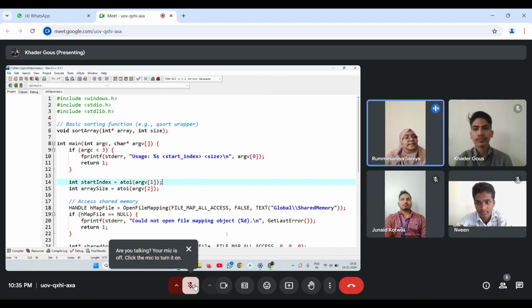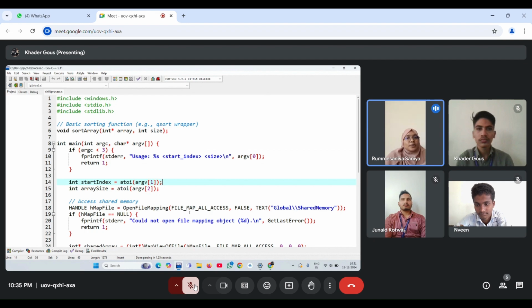If argc is less than 3. The purpose of this is to check if the program is running with fewer than 3 arguments, the program name and the additional arguments. If so, it prints an error message and exits with a return code of 1. Explanation: if the user does not provide a start index and the size, the program will not be able to proceed.